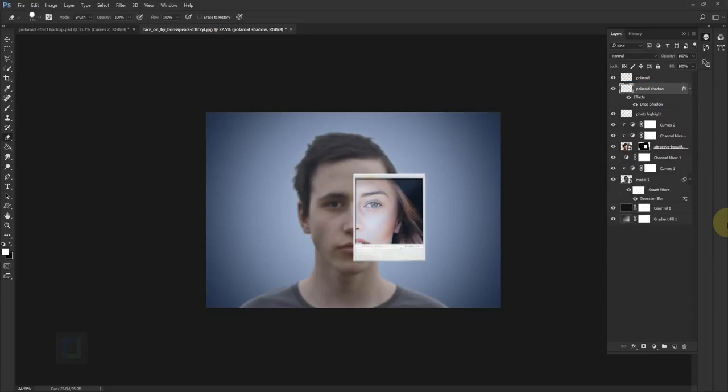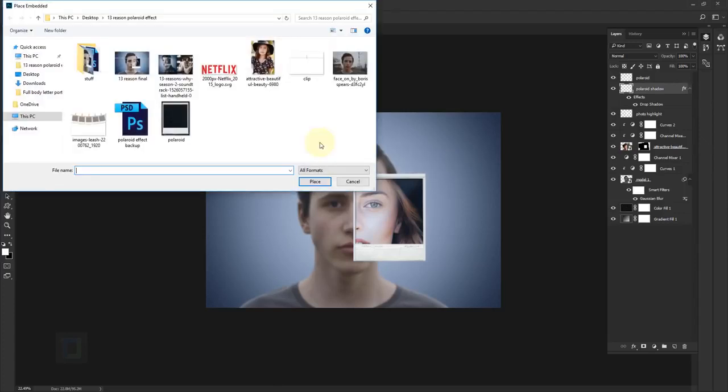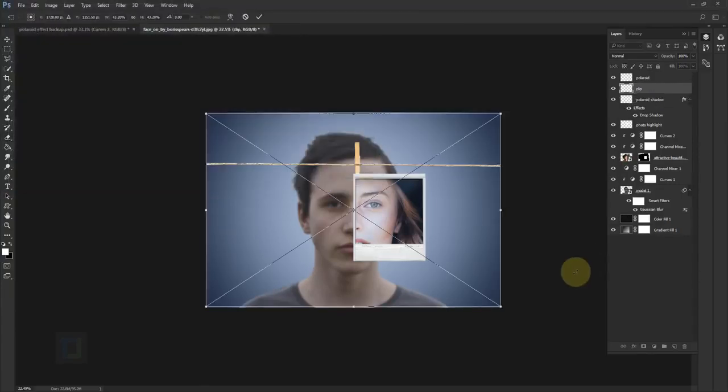Now for the final step, let's add in the paperclip. For that, go to File, Place Embedded. Now the original photo is this one, but it had a lot of Polaroid by default and the line was curvy. I had to straighten it out. There was a lot of work. So I did it for you guys, and now you can simply download it from my DeviantArt page. You are welcome. So place it, confirm it.